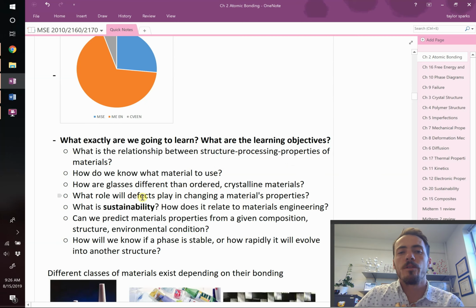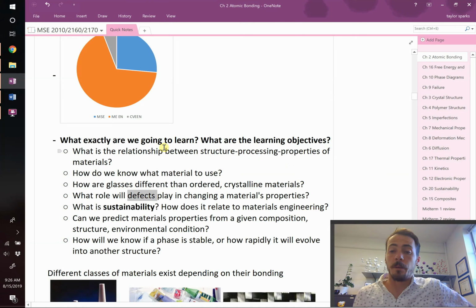We're going to learn about the role that defects play in predicting material properties or influencing material properties. We'll talk a lot about sustainability because I'm just passionate about that. We live on a planet where we have 7.5 billion people and we face huge challenges, and we have to consider sustainability as we design engineering solutions to that.